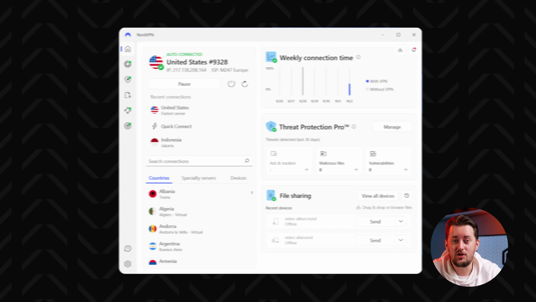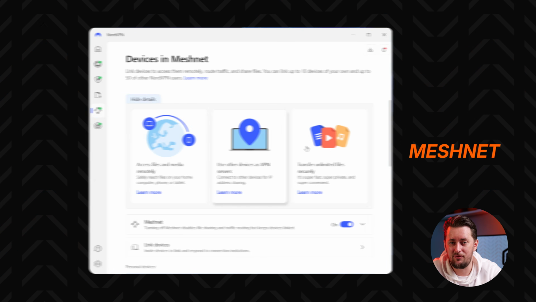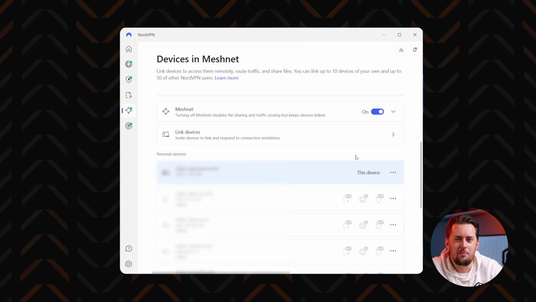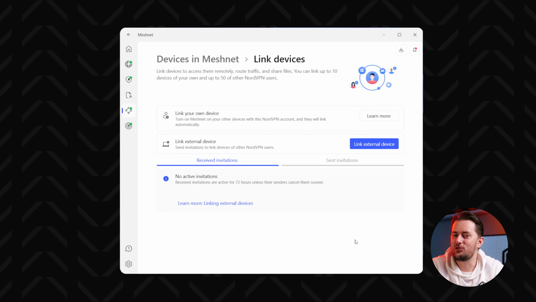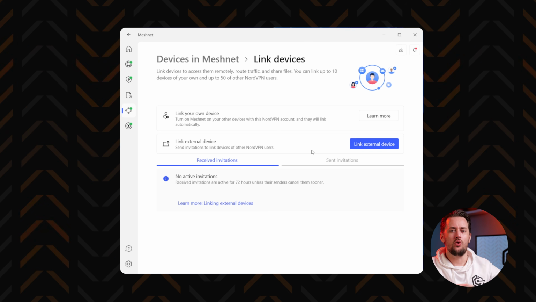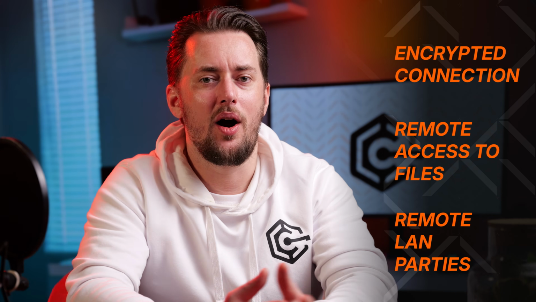Now, there's a bit more to explore in a proper review of NordVPN. So let's talk about some features that you might not use every day, but they are nice to have when you need them. First up, Meshnet, which is under this connected circles icon that I've skipped before. I am not gonna lie, this tool is a bit of a pain to set up, but then it lets you create an encrypted connection between your own devices, or even with your friend's device, no matter where you are in the world.